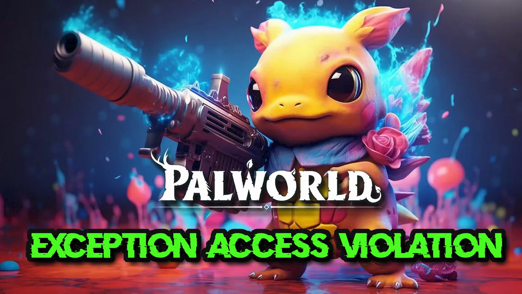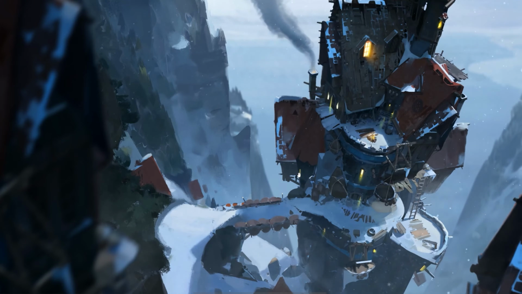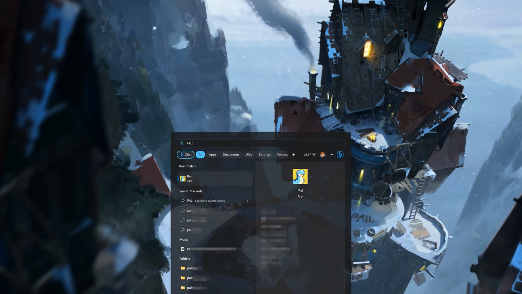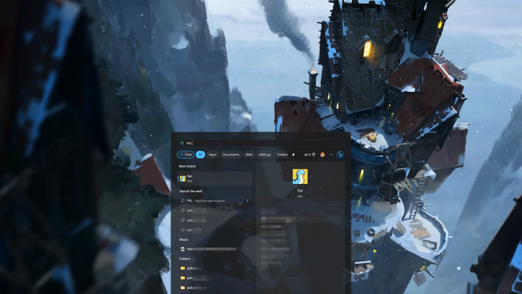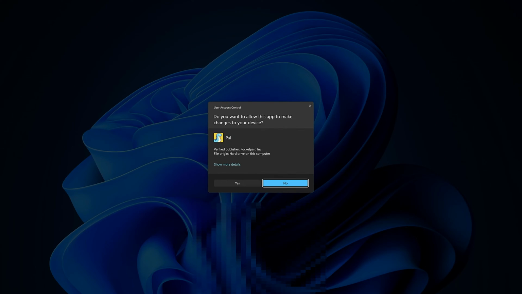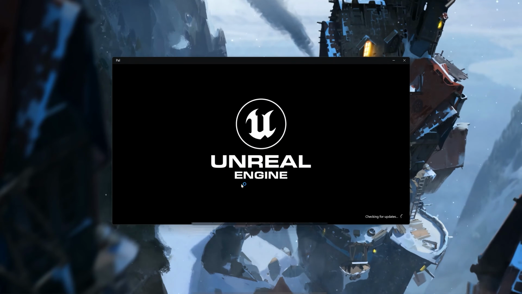This tutorial will teach you how to fix the error, exception access violation, when you try to launch a world in Palworld. First, open your start menu. Type PAL. In PAL, select Run as Administrator. Press Yes. Now wait for the game to load.